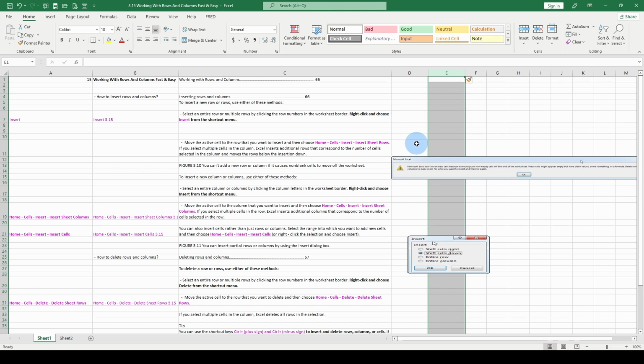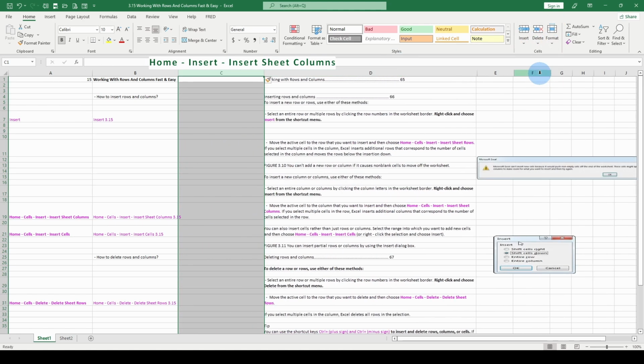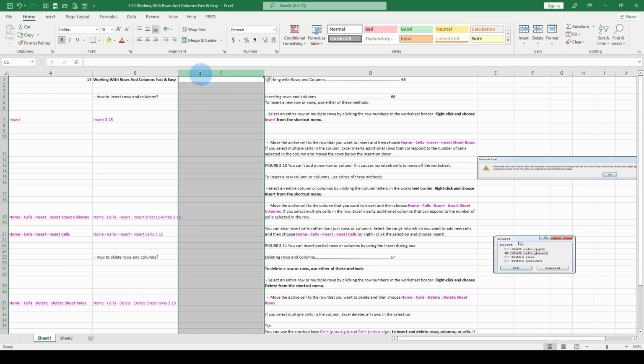Now, let me point out something here. When you insert a column, hit Insert Column, and you're going to see the column here in column C is going to match the same width as column B. Keep that in mind. I'm going to show you another example. I'm going to hit Ctrl Z to start over.